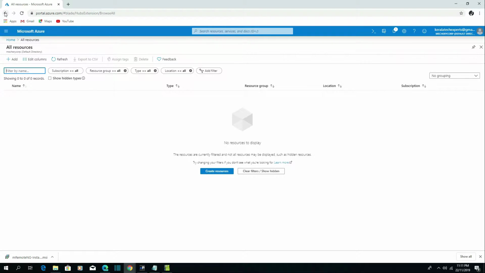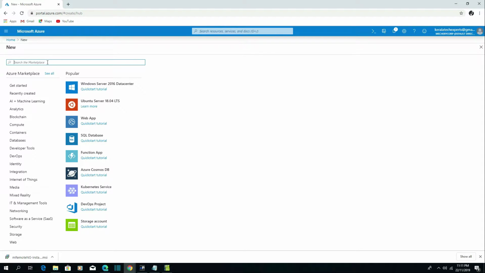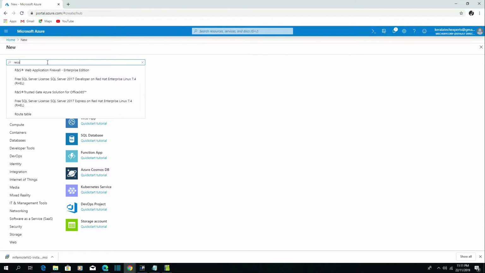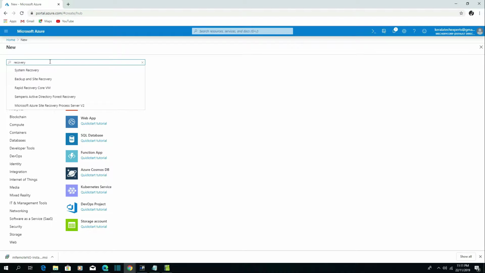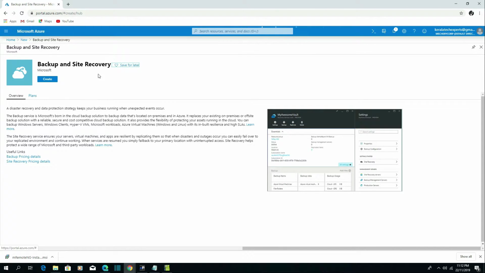For that, I'm going here, clicking here, create resource, all services, create resource, and searching for backup and recovery. Click create.